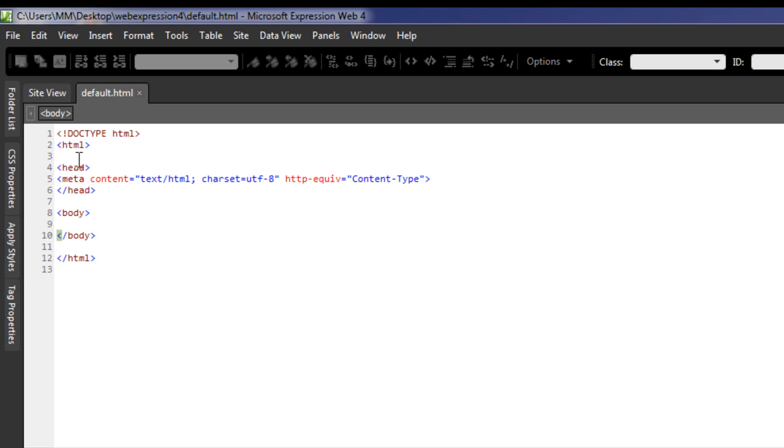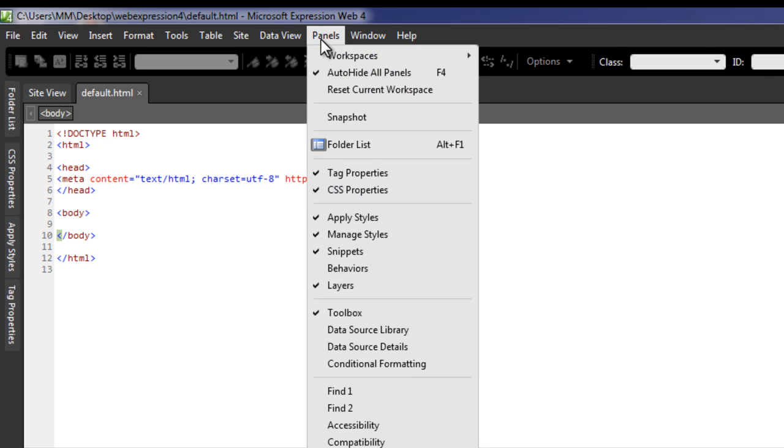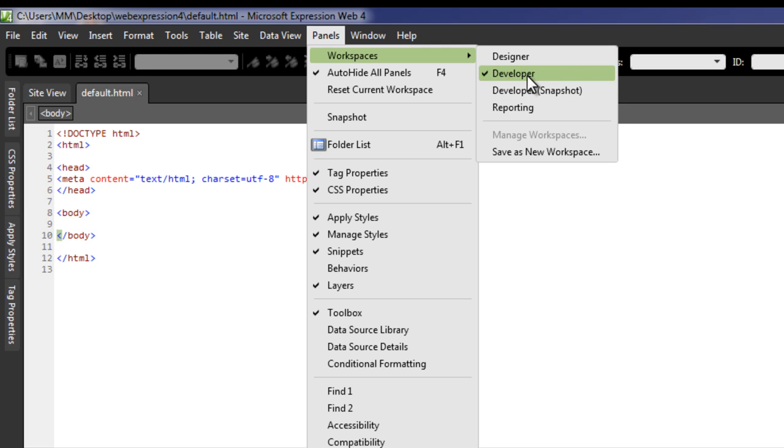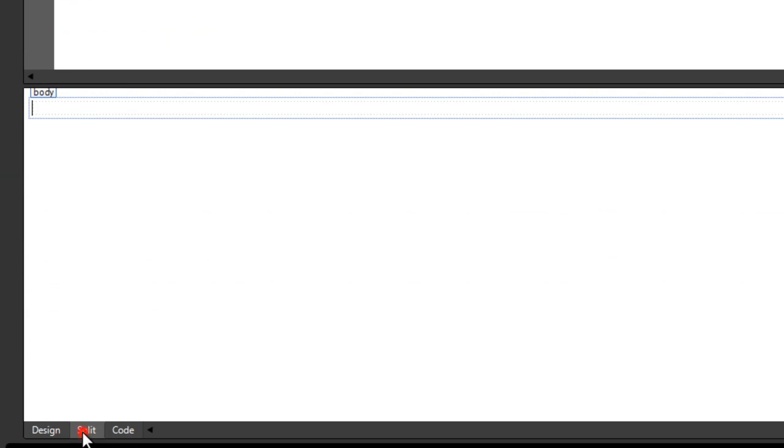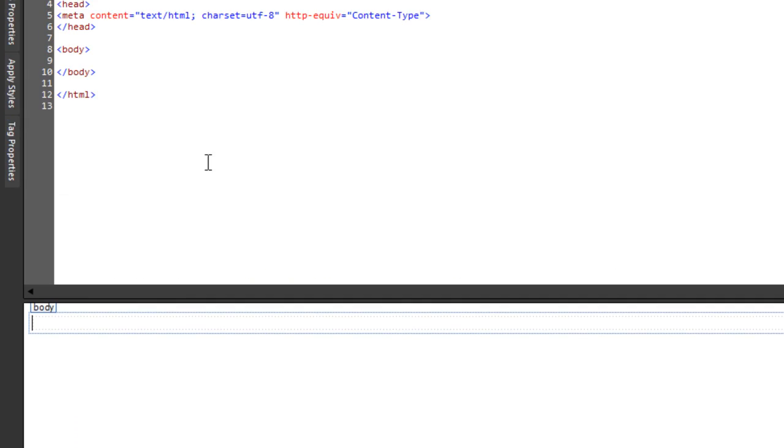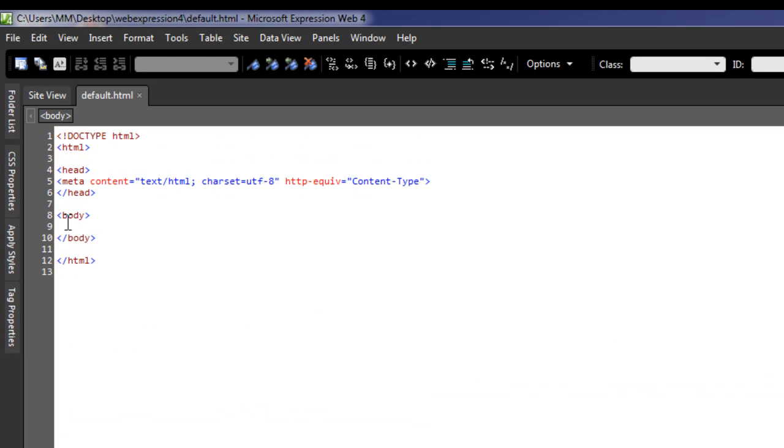And next, guys, let me first tell you guys that I'm using the developer's workspace and I've set auto hide all panels to on, and also guys, I'm using the split view. Right, okay, let's make sure that the cursor is blinking inside the body area, guys, out here.